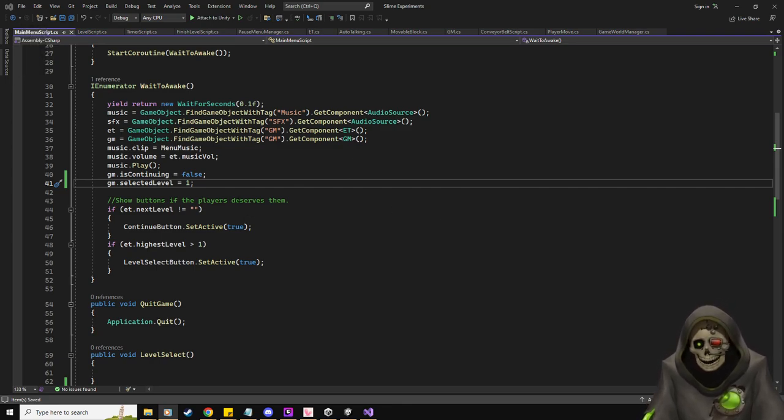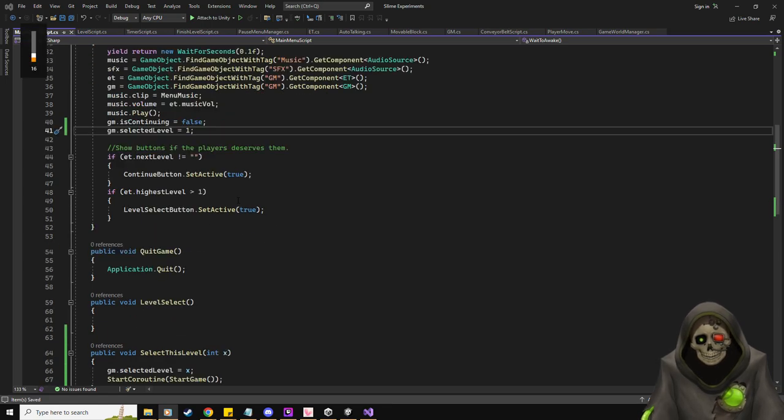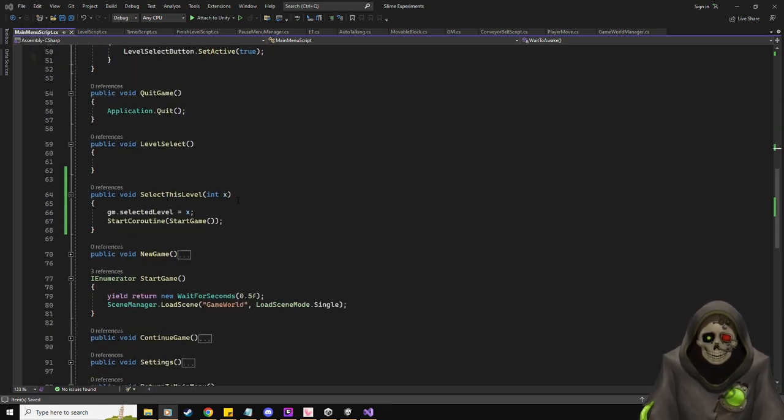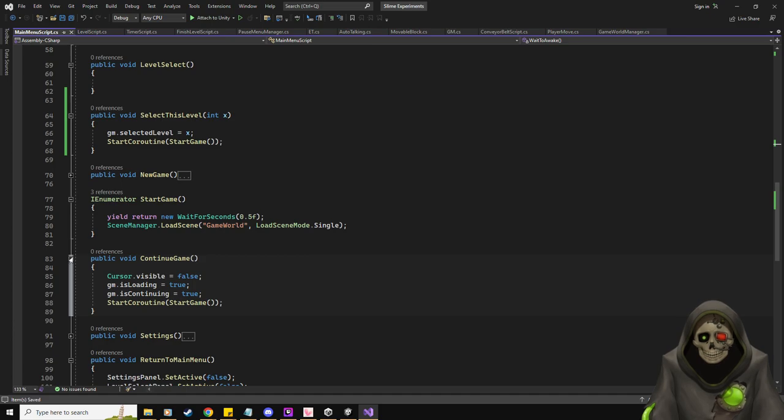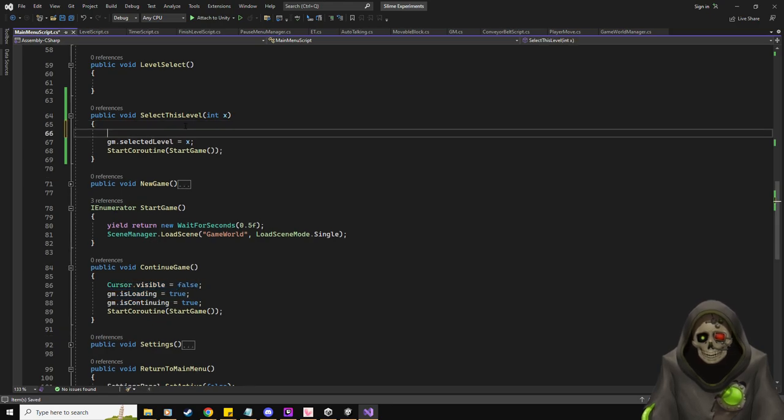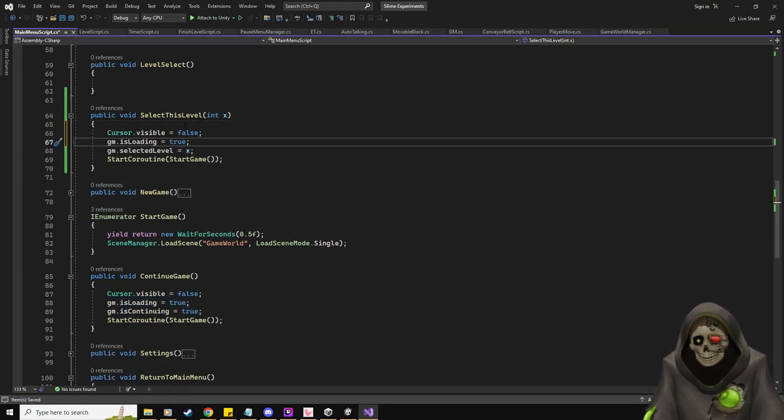Okay. So now, we actually have the select this level button completed, which is great, right? Let me just check here. Good thing I checked, because we need to add these. Okay, so we disable the cursor, and then we set the select level, and then we do the loading, of course. Okay.